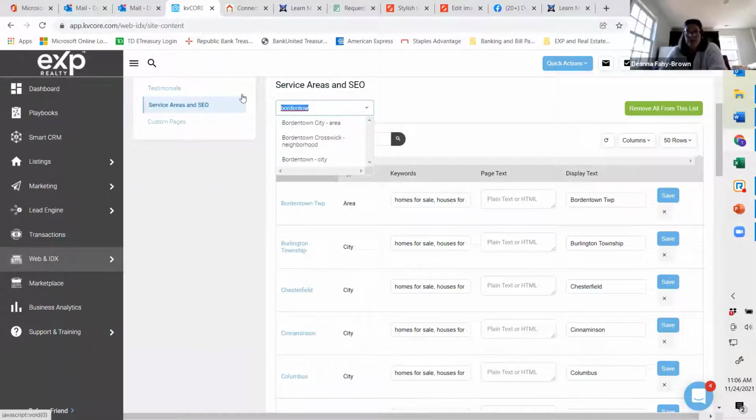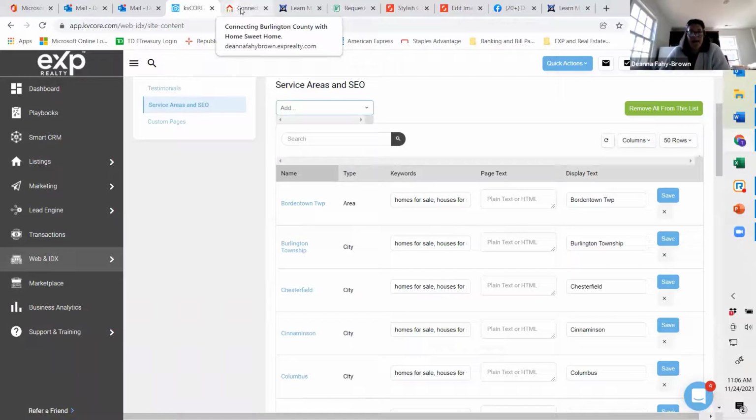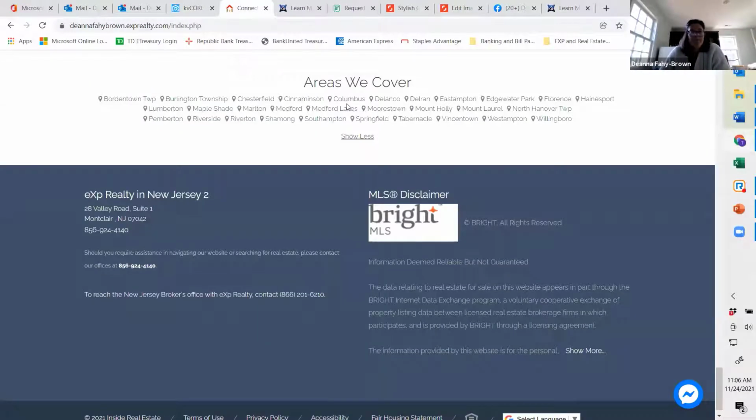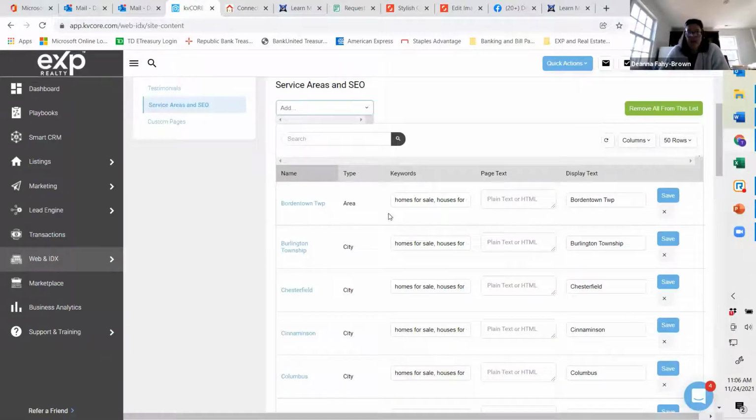I could also do zip codes. And if I did a zip code and added it here, the actual zip code, not the town name, the zip code is what would appear on the website. Okay. So I just went by towns.